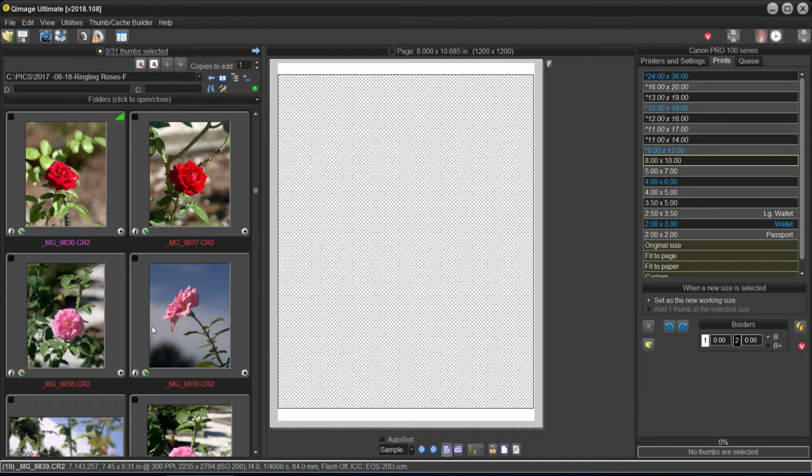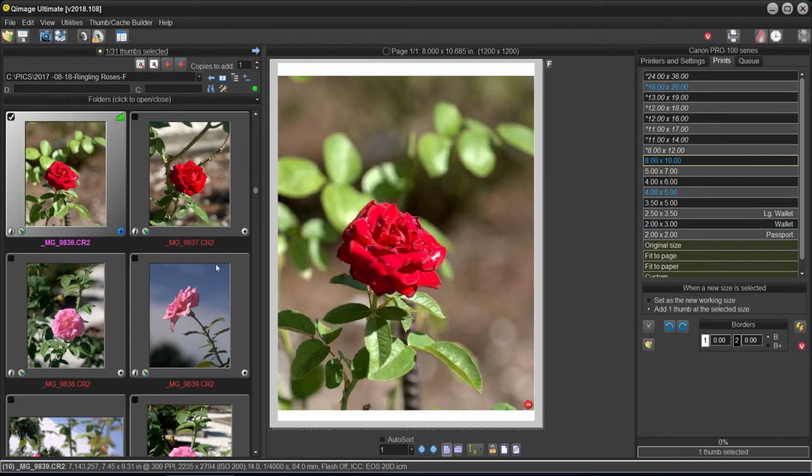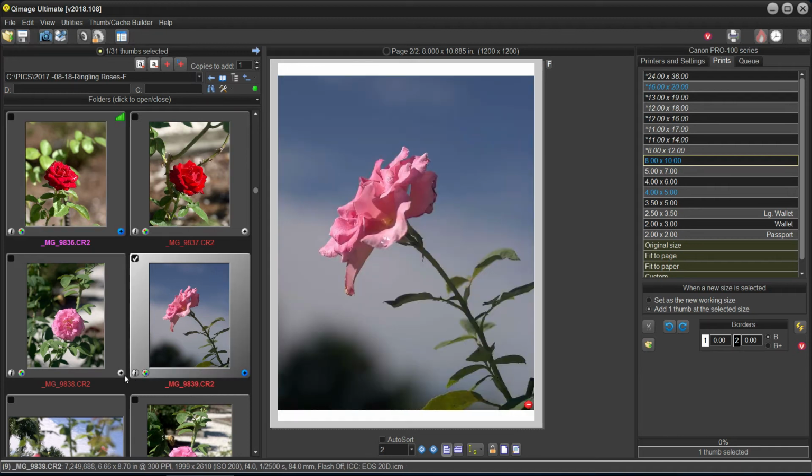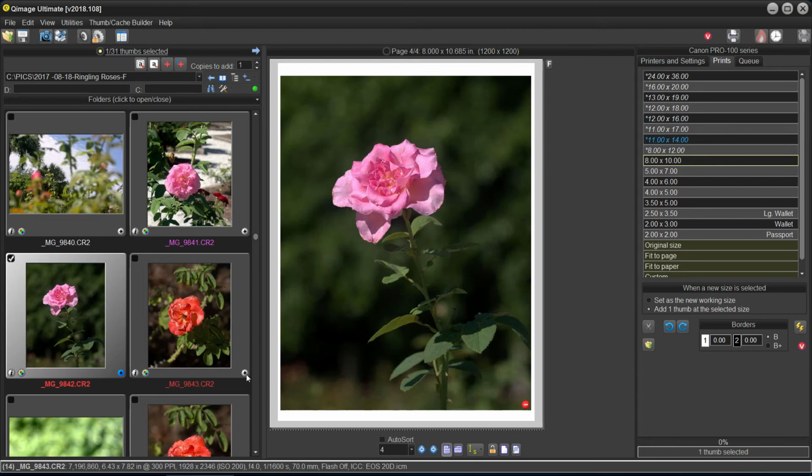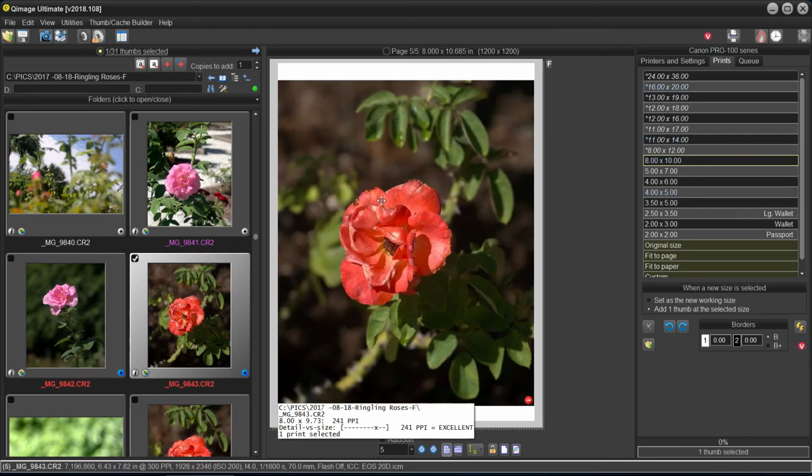Okay, here's another little trick. A lot of times I end up with, let's say, 1, 2, 3, 4 and 5 shots in the queue like this, and I decide I want to print, but I just want to print 1 and see how it looks on a certain kind of paper. Well, I've got 5 in the queue. If I click print, it's going to try and print 5.